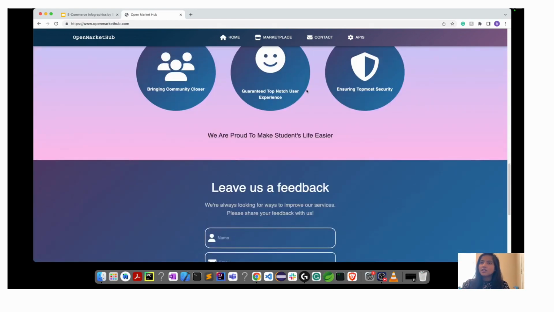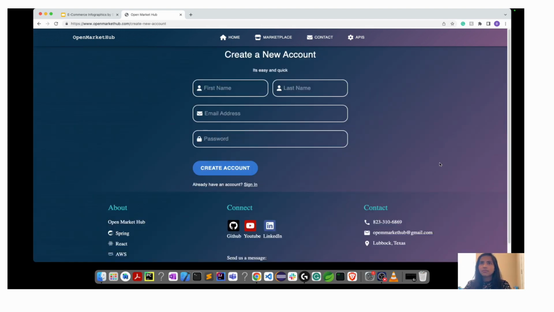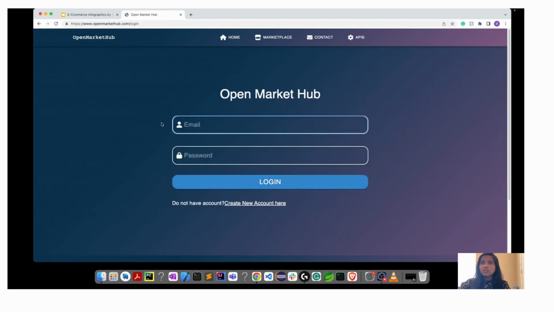Now let's get started with using our application by clicking on the Get Started tab, which will lead you to the create a new account page. On this page, new customers can create an account with us by entering the relevant information, while pre-existing customers can sign into their account by clicking on the Sign In button. You can enter your credentials and log into the account, which will direct you to the Marketplace tab.